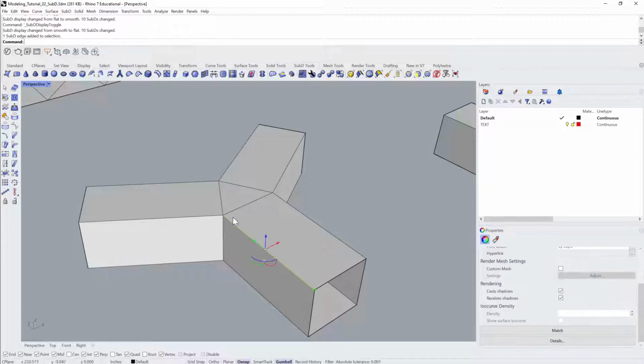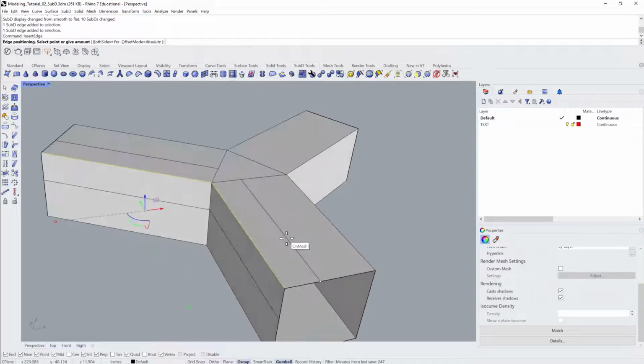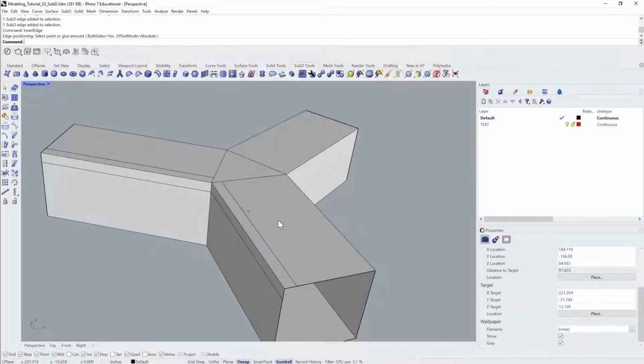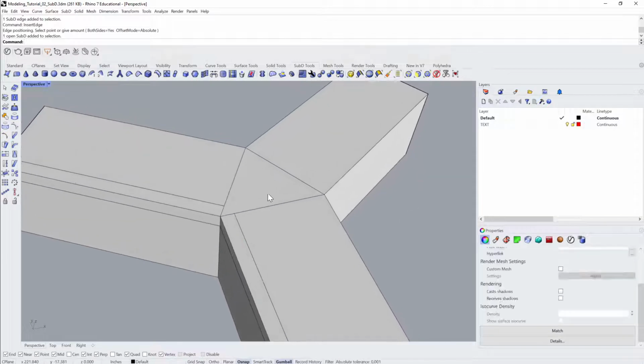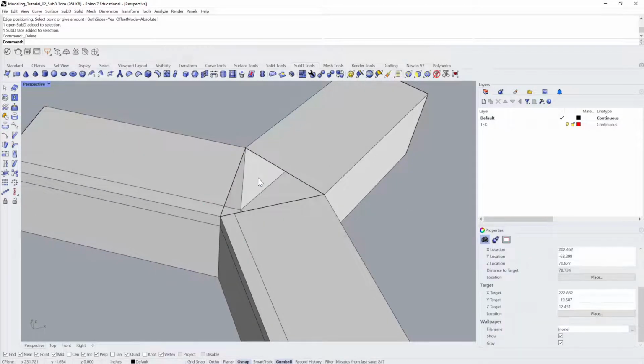For our tubes here, let's select this edge and see what happens if we type InsertEdge. Will we get an okay result? We may not. This is where the triangle here is not helping us out. Now, can we fix that?